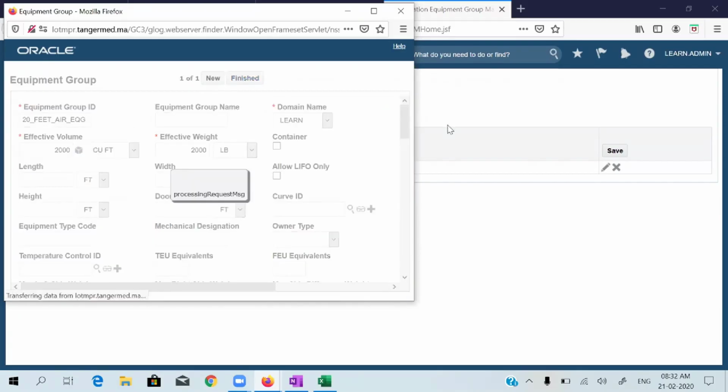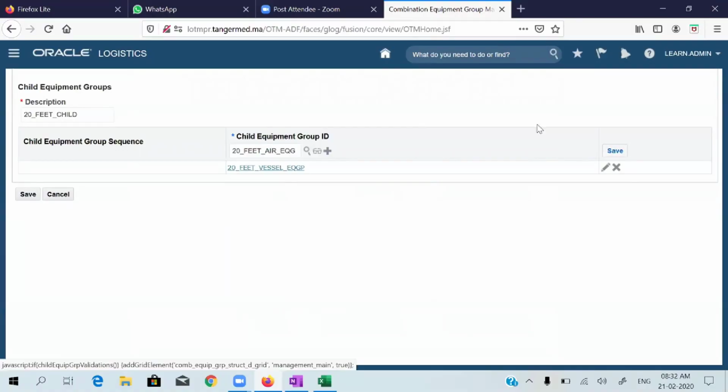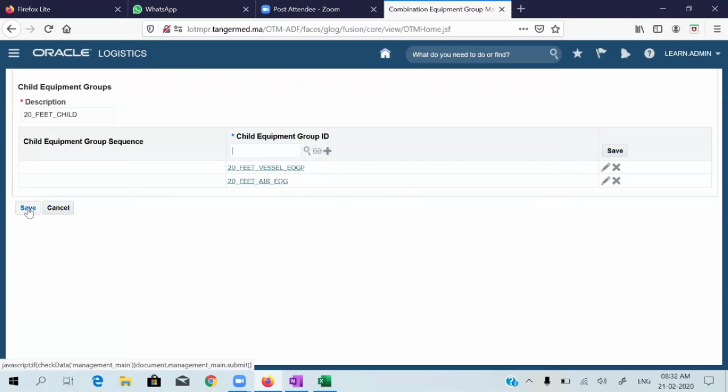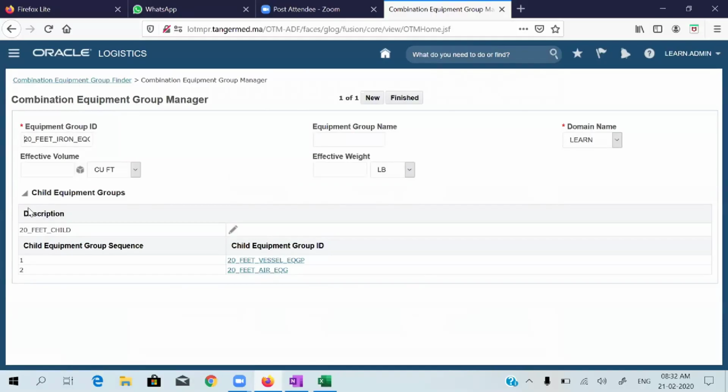So finish. What I'm trying to do, I'm creating a combination. So combination of equipment groups. Let's say there is a name called combination equipment group manager. So Bhavan and other guys, at this moment, this is just a configuration we are explaining. Where we will use exactly, we'll let you know. But consider this using this equipment group manager, there is a functionality you can create child equipment groups. That is what you have to understand.